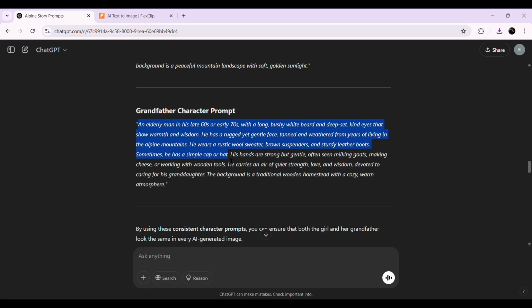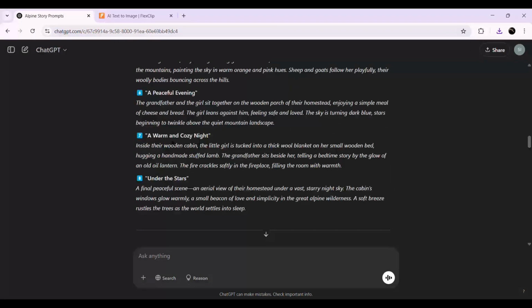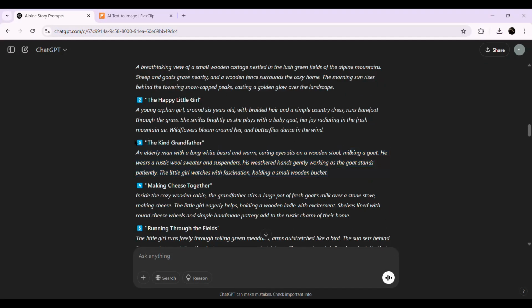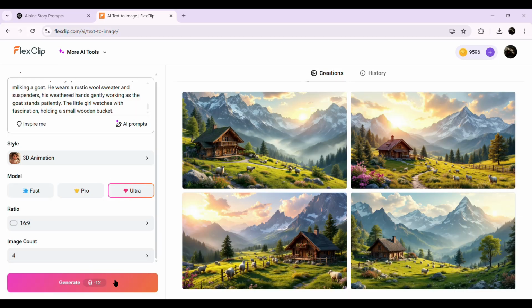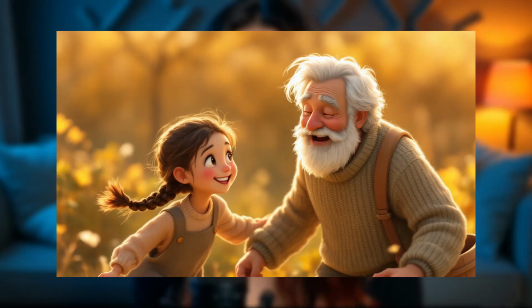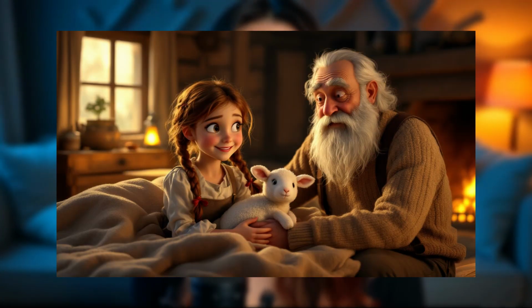Now, when generating images, select the corresponding character prompt first. For example, if you're creating an image with the grandpa, paste his specific character prompt in the prompt box first. Then, add the scene prompt we generated earlier right after the character prompt. By following this method, every image will have a consistent look for each character, keeping your story visually smooth and professional.